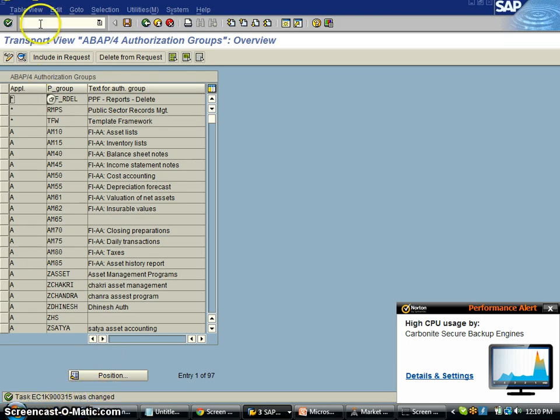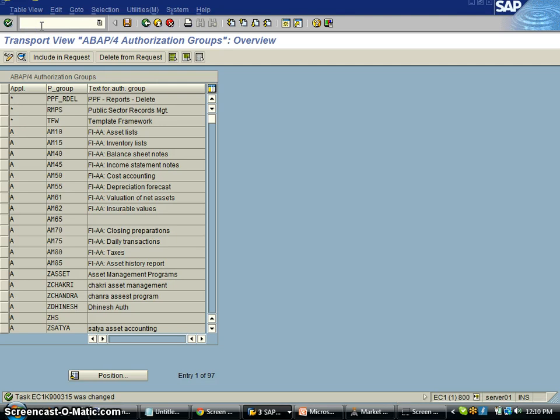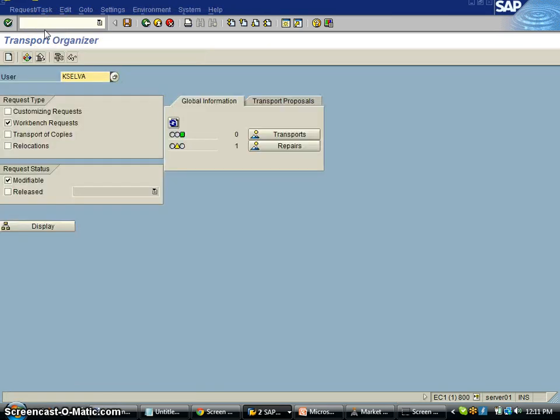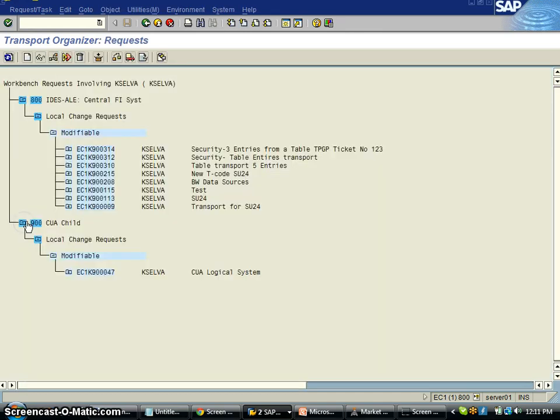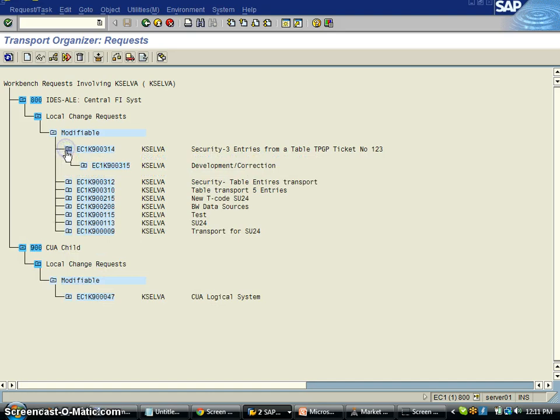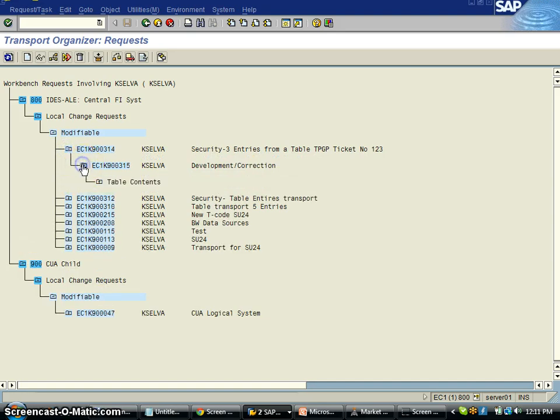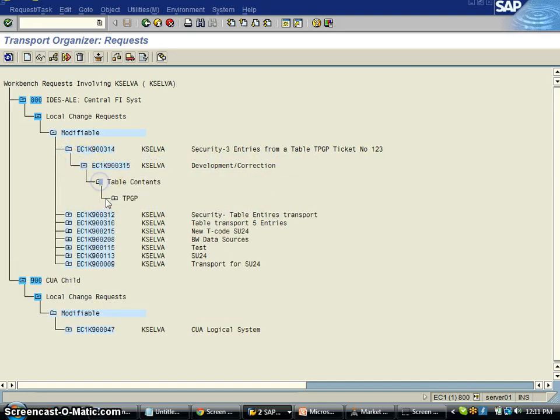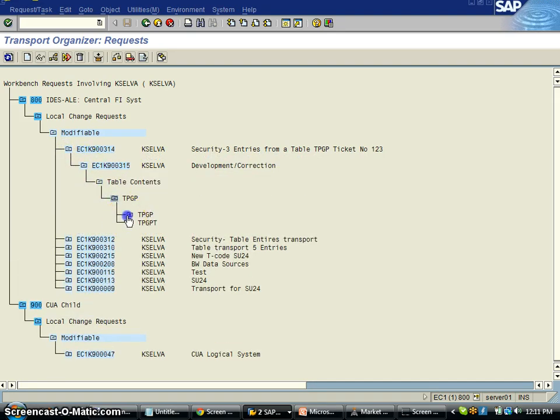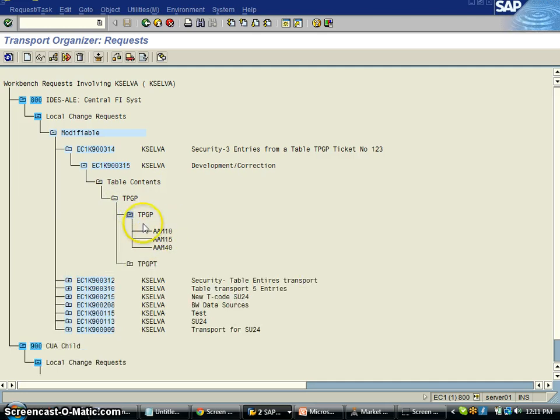Now let's look at the request and make sure the transport is included. Go to SE10. We are in workbench and we are modifiable. Make sure you have a workbench request, because it's a table, it's workbench and modifiable. Okay, play. Go to request. Table entries, TPGP. So you see your three table entries.